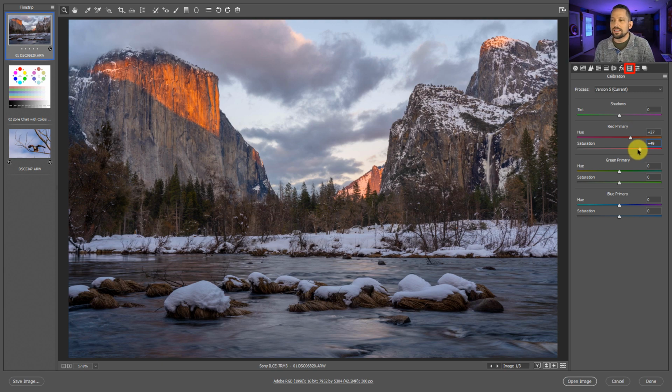Now you don't want to take these things too far, because if you take them too far, it starts to look unrealistic, especially if you're doing a buildup process with your workflow. So I'll bring that down just a slight bit over here, maybe even a little bit more. Now the green primary, you might think to yourself, well, green isn't going to affect my red, but it does.